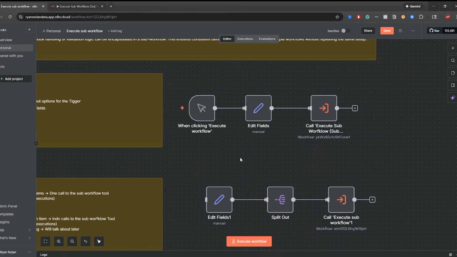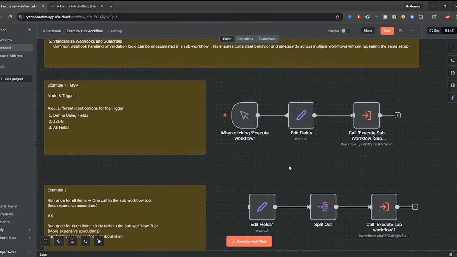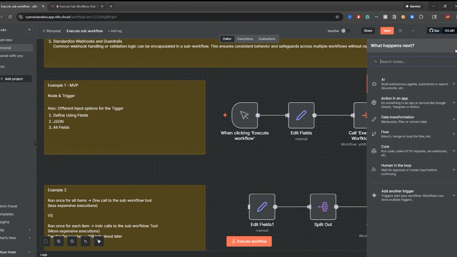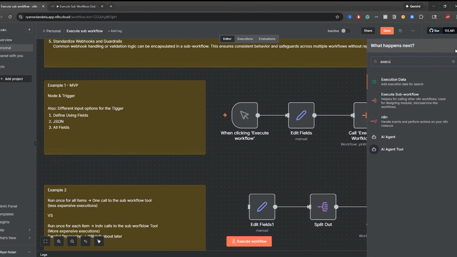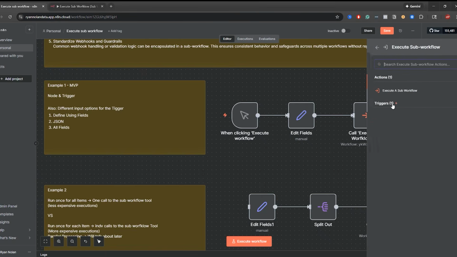So the first thing I want to show you is how do you get to execute subworkflow? Just click the plus icon. We're going to search execute, and you'll see it says execute subworkflow, helpers for calling other n8n workflows, used for designing modular microservices-like workflows. You click in over here and you have a node, which is an action, execute a subworkflow, and then you have one executed by another workflow.